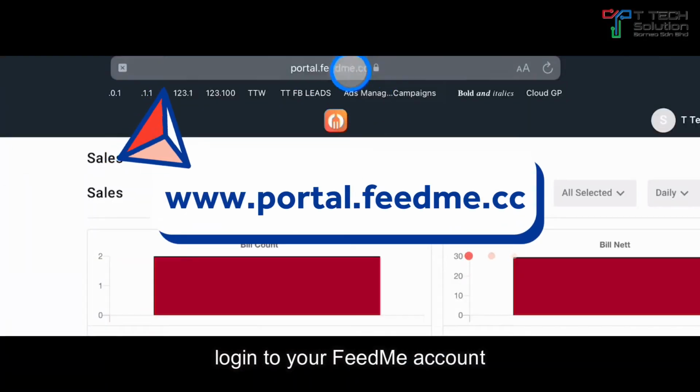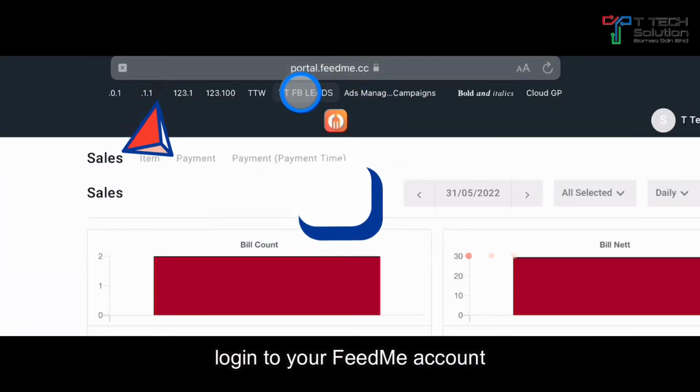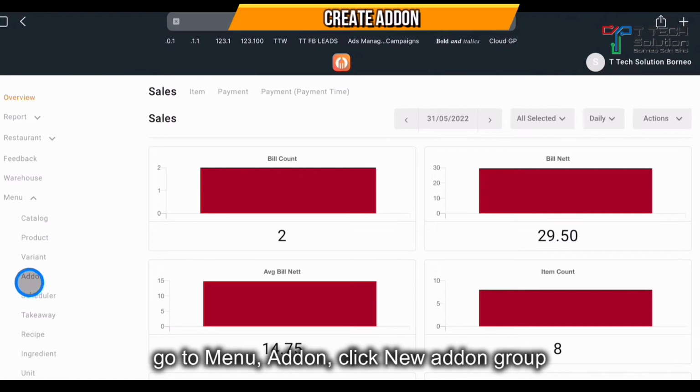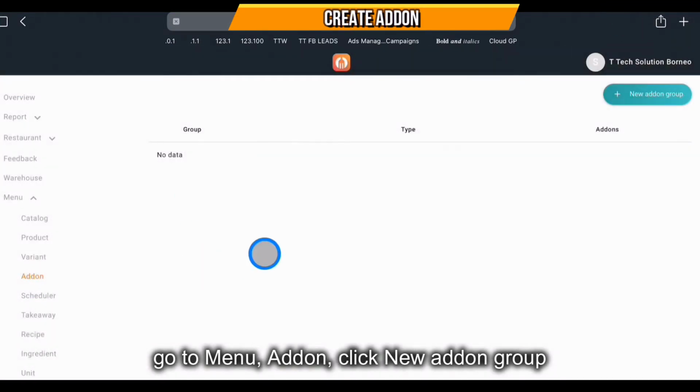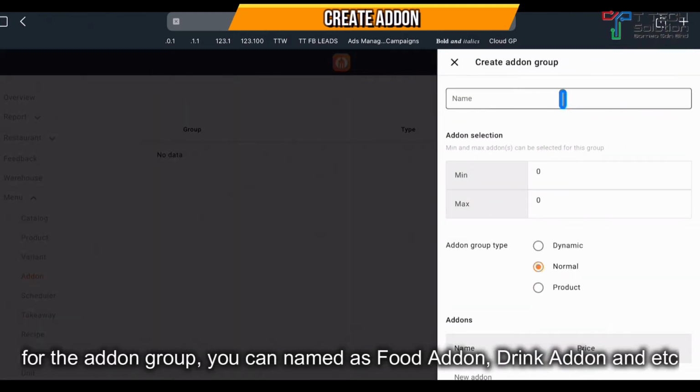Log into your portal.feedme.cc, then go to the add-on, so you can create the add-on group. For example, I want to create an add-on group for my bubble tea. So I click here, new add-on group, and I put a name, which is bubble tea.